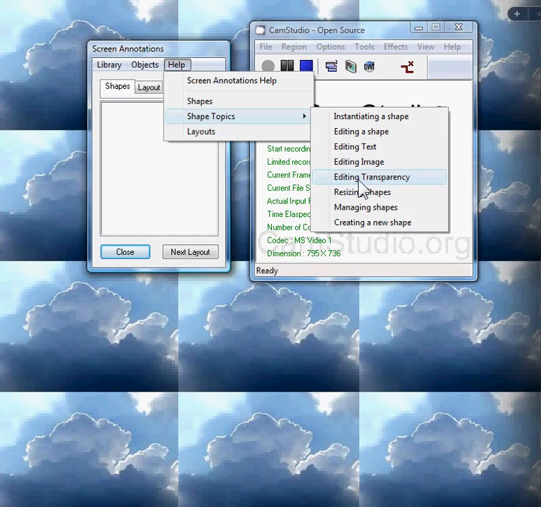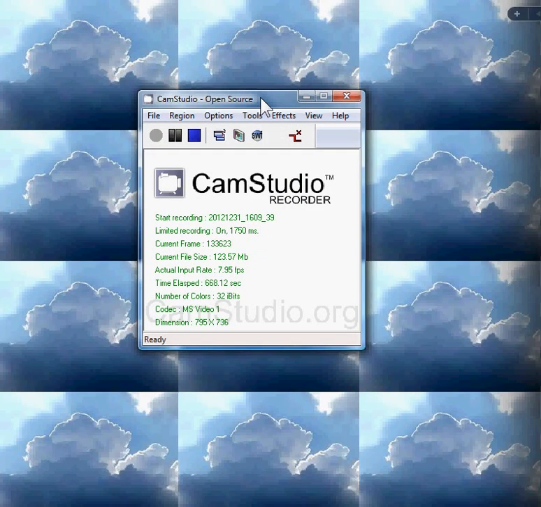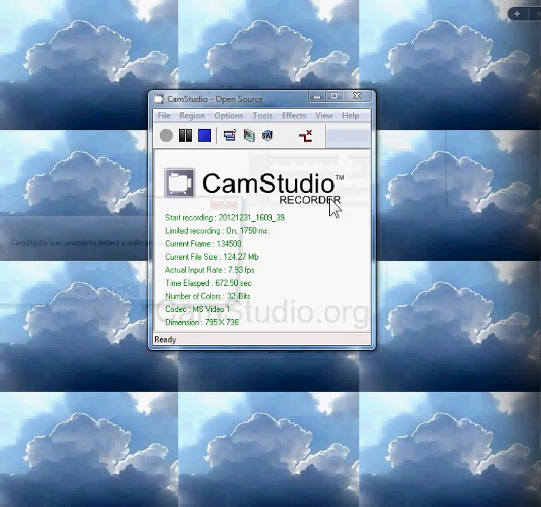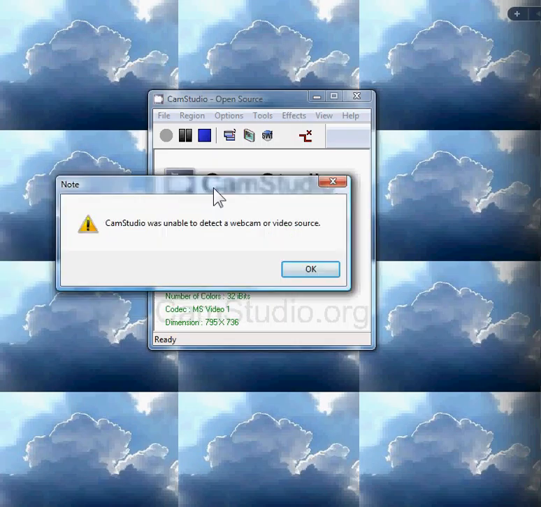And video, and Cam Studios was unable to detect a webcam or video source. I don't have a webcam hooked up. The one on this computer isn't working properly. You'll see my face eventually, probably. Okay, and so you can have this, which converts AVI to Flash.